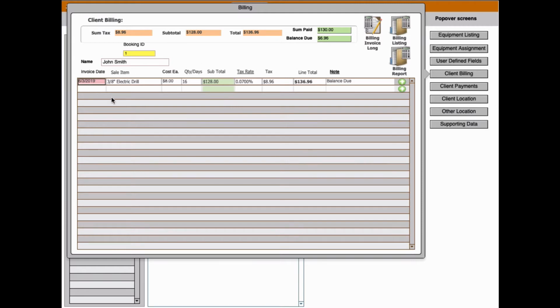But what this is doing, it's allowing you to manipulate the information a lot easier than going to an individual invoice and then bouncing back to this screen to see if it's got an item assigned to this particular client. This way you see everything for this client all in one screen.